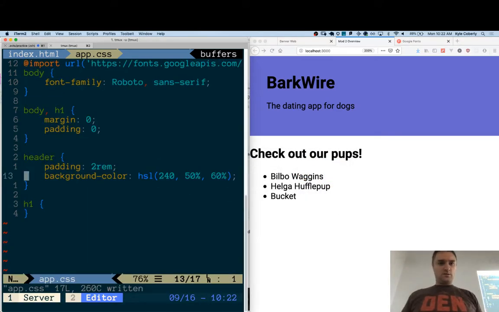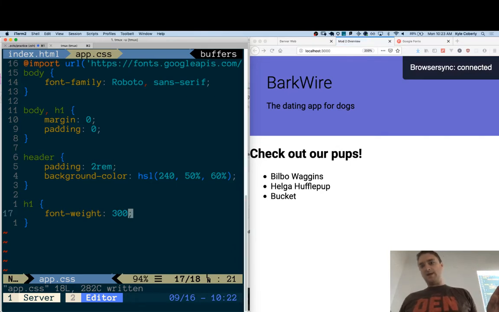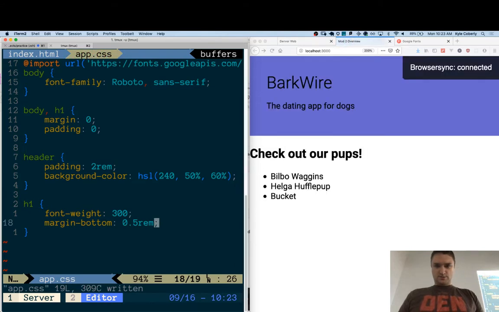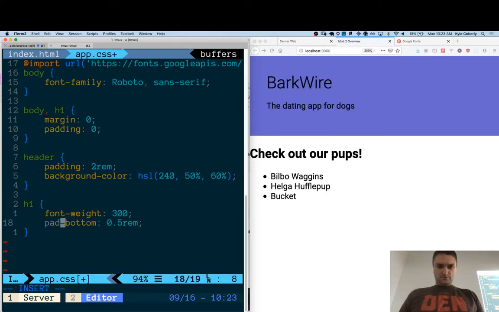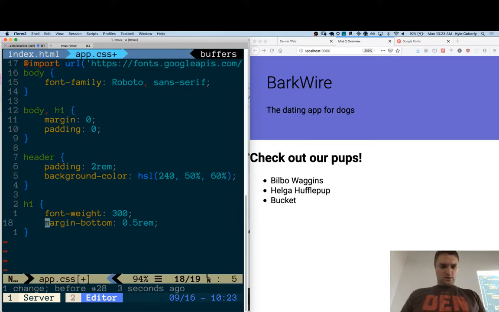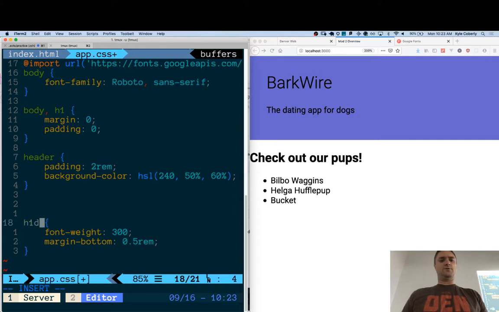Okay, so now I'm going to say that this H1 is going to use a font weight of 300. Let's thin that out a little bit. Hey, there we go. I'm also going to say that it shouldn't have much of a bottom margin. Was that padding? No. Maybe that's the paragraph tag under it.